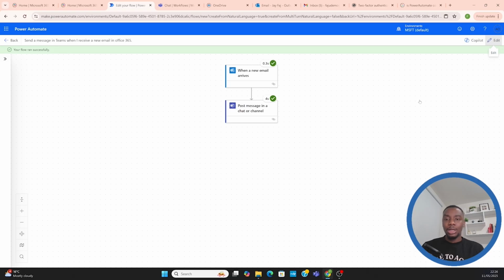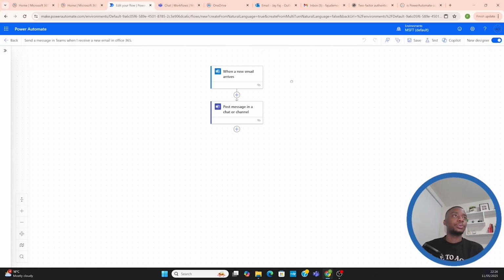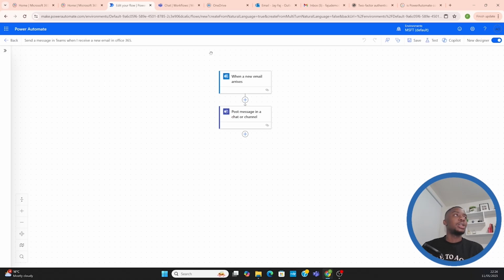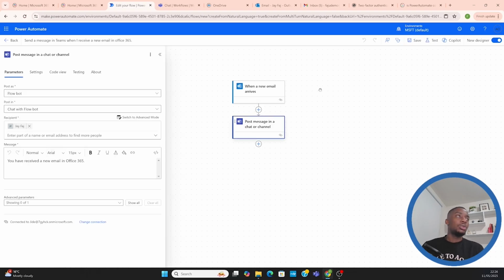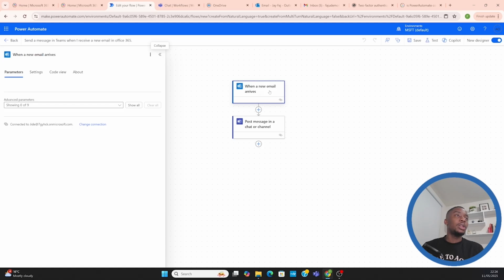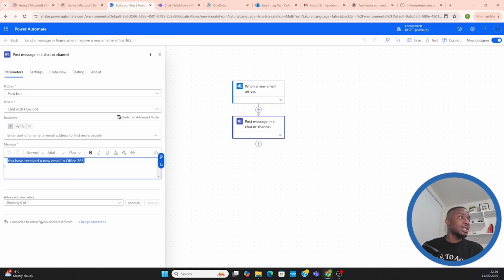So another thing I want to show you with Copilot is that Copilot isn't just for creating the flow from the beginning. You can also use Copilot to make changes to the flow, so enhance or modify the flow. Right now, when a new email comes into our Office 365, this flow gets triggered and then it sends a static message that says you have received a new email in Office 365.